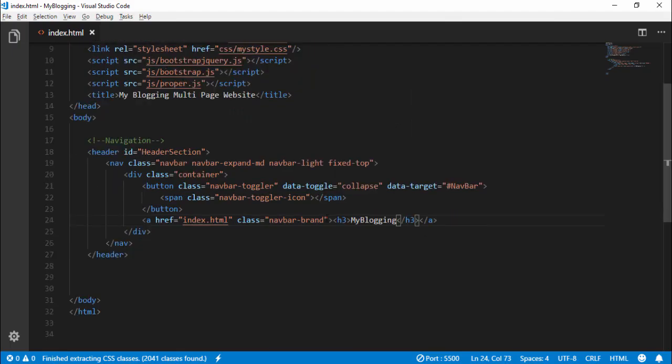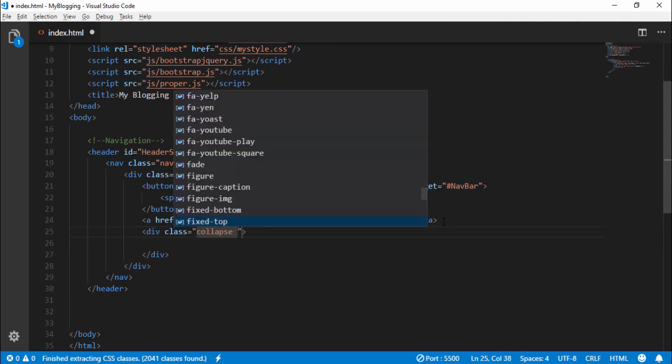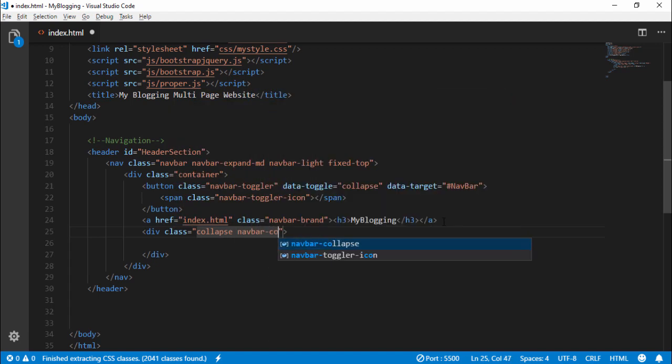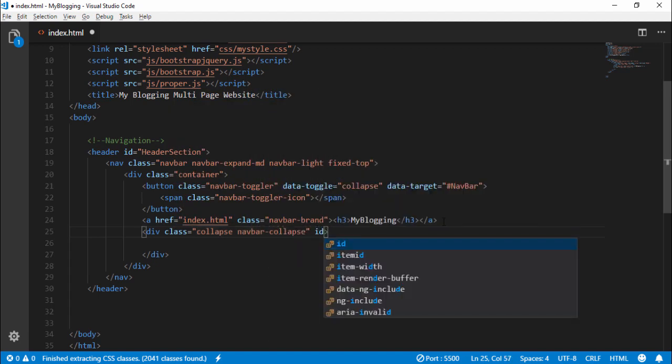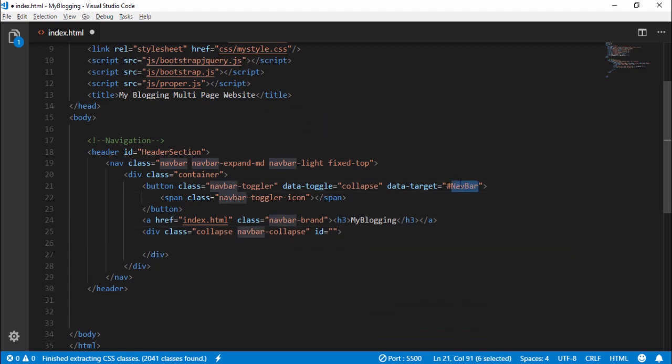Now the next thing, guys, I will assign the div tag and make a navbar-collapse, and I call the ID. I have applied an ID on the button tag, and when the user clicks on the toggle button in the small screen size, this ID will match this ID, then those contents will appear. So I copy the ID and paste it here.